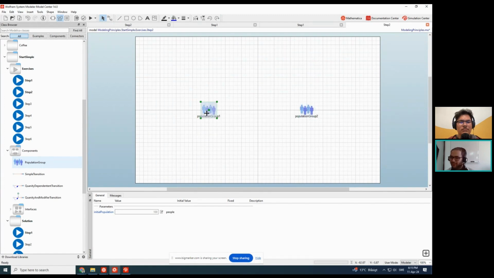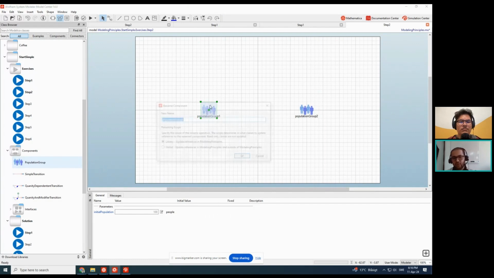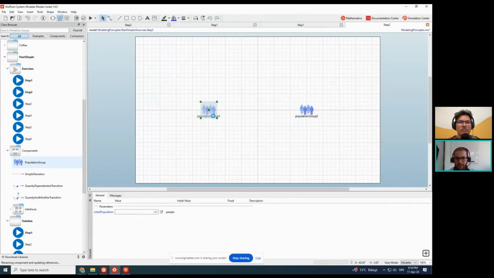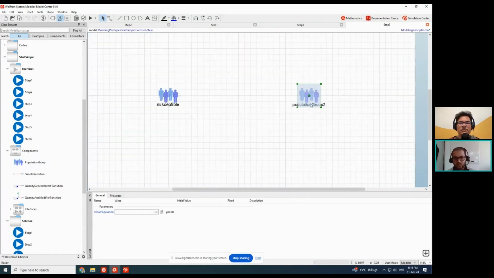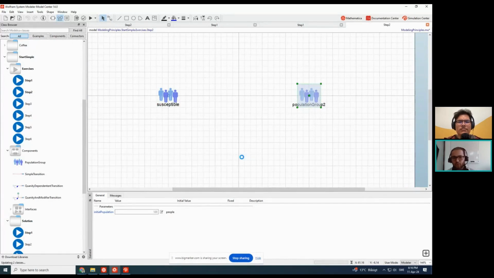and then I will start by renaming these groups. In order to rename, I can right click and go to the rename option over here, or you can click a component and press F2, and then you can give it a suitable name. Let's give it the name susceptible. And then I will change the name of the other group to infected. Right. So now I have two population groups.